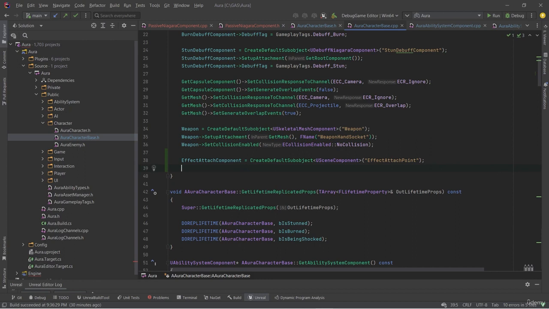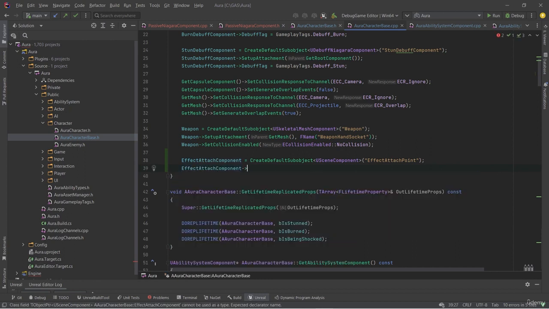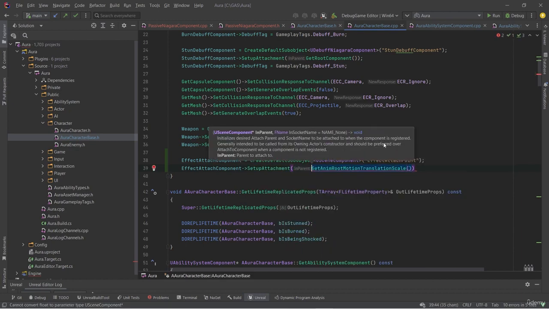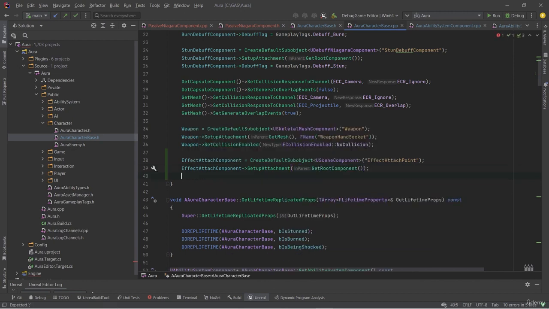And I'm going to attach this to the root. So Effect Attach Component, we can call Setup Attachment with Get Root Component. That's not what I meant to call, Get Root Component. There we go. And with that, we can create the Halo of Protection Niagara component.